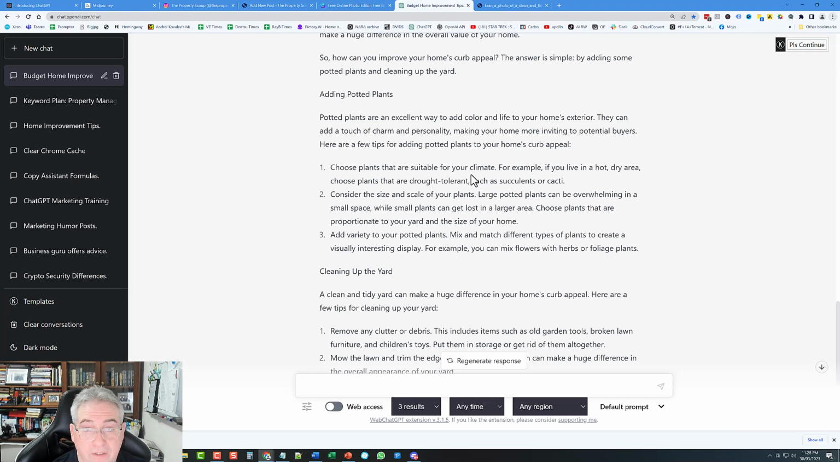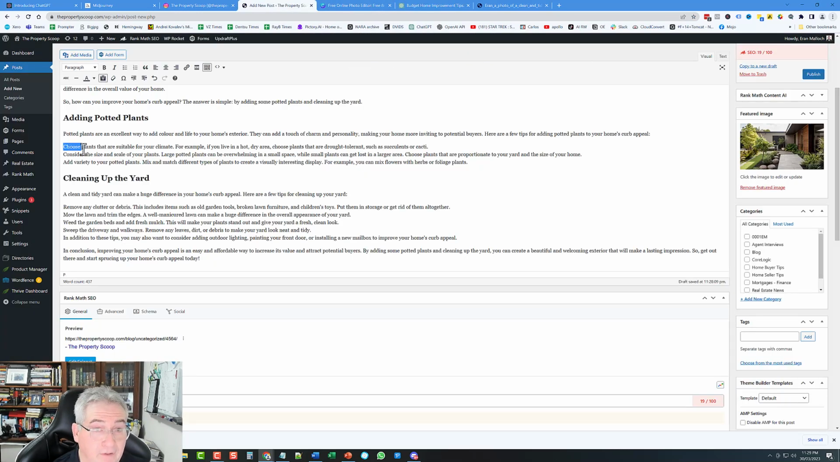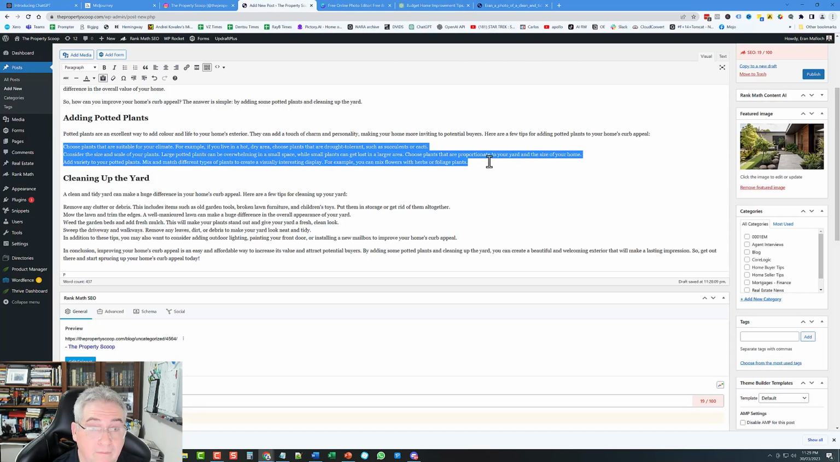So we've got: choose plants that are suitable for your climate, consider the size and scale of your plants, add variety to your potted plants. So in this case, you're going to have to select them. Make sure you don't select that and go to here and do numbered list. And it will just put them all into one.